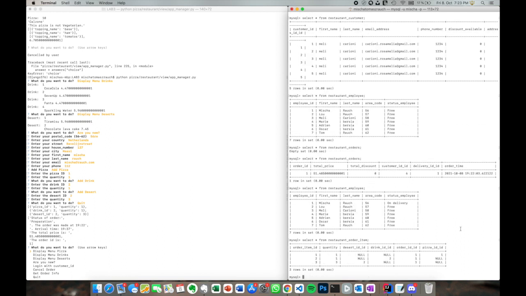The first time, as you can see, Misha put a pizza through, then he chose to put a drink and then a dessert. So as you can see, they all map to the same order ID, which is 1, and that's basically it.